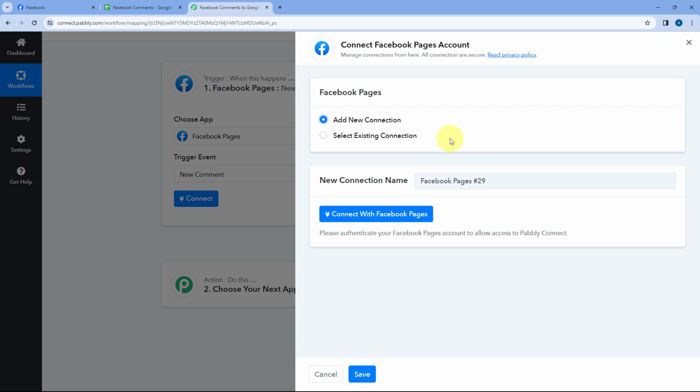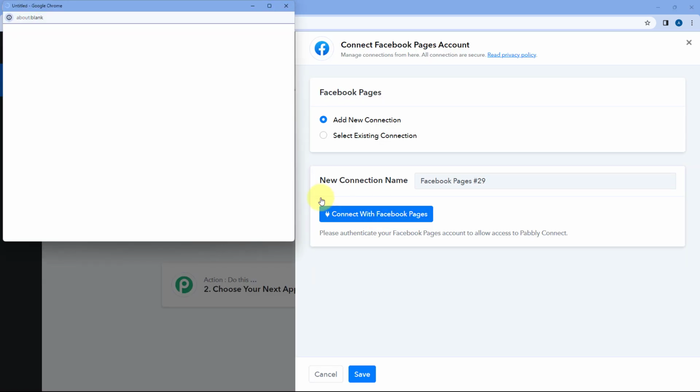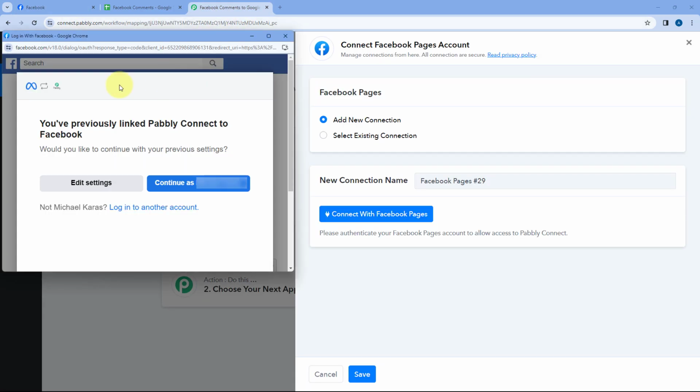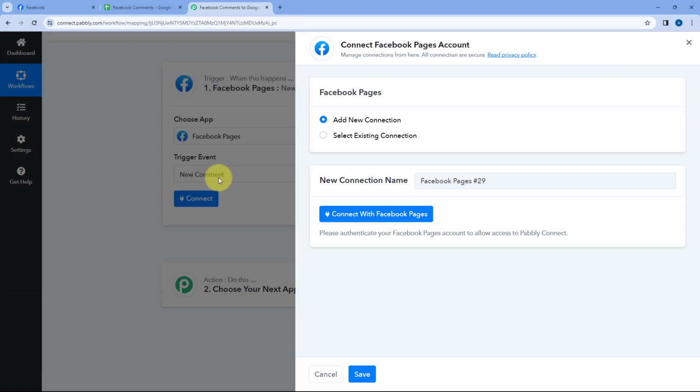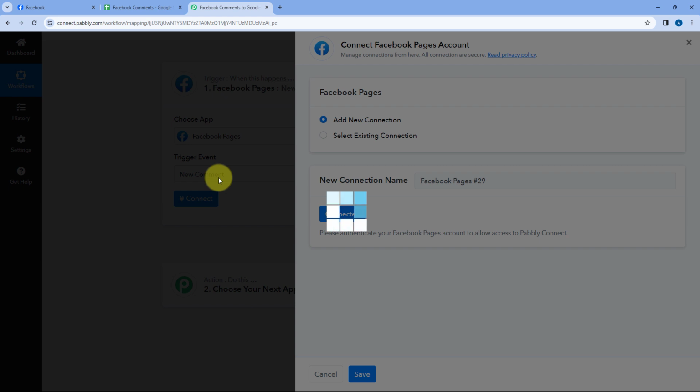Now here we have to connect our Facebook Pages account, our Facebook account with Pabbly Connect. And to make this connection, click on this Connect with Facebook Pages button. Now because I have already logged into my Facebook account in my browser, Pabbly Connect will detect the same account and here just click on this Continue button. And as we click on Continue, we will see our Facebook account will get connected with Pabbly Connect.